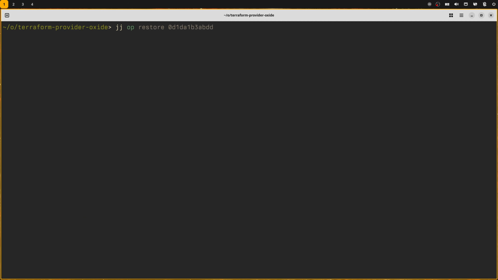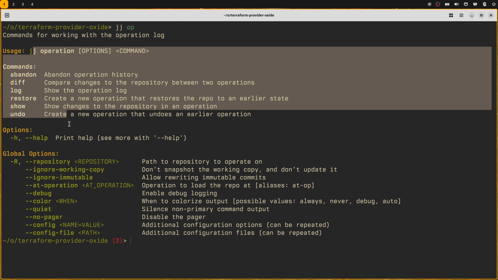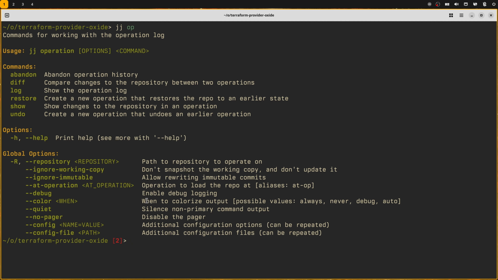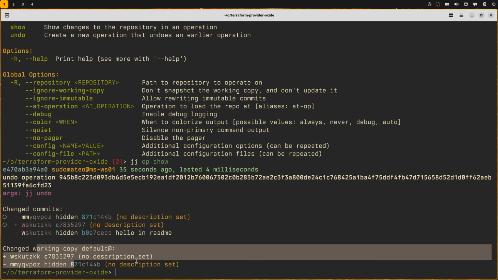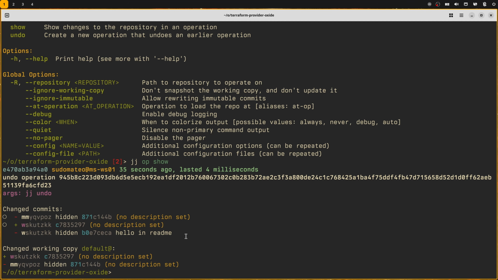But there is a JJ op, and this allows you to see which JJ operations you want to do. You can undo a certain amount of operations, and you can just go back as far in the tree as you want. So I'll just do JJ op show, and you can see like kind of the last operations that I've done, right? I've changed some commits, I changed the working copy, blah, blah, blah. You can use this to find out which operations you want to undo so that you can go back to a certain point in time if you'd like.